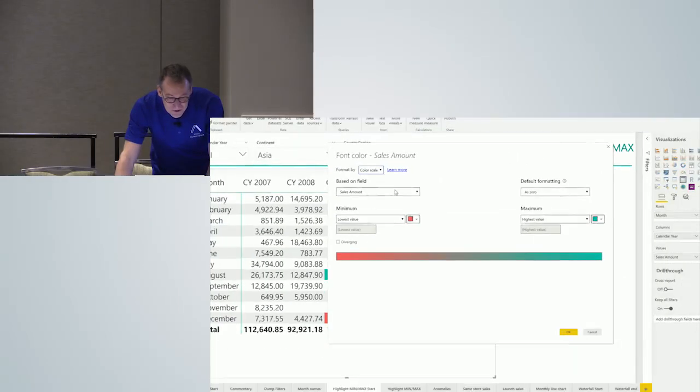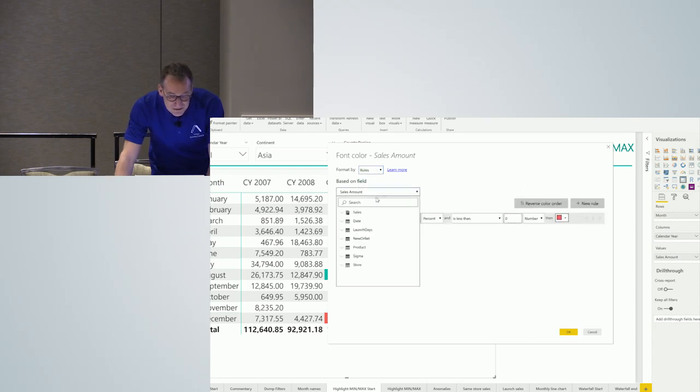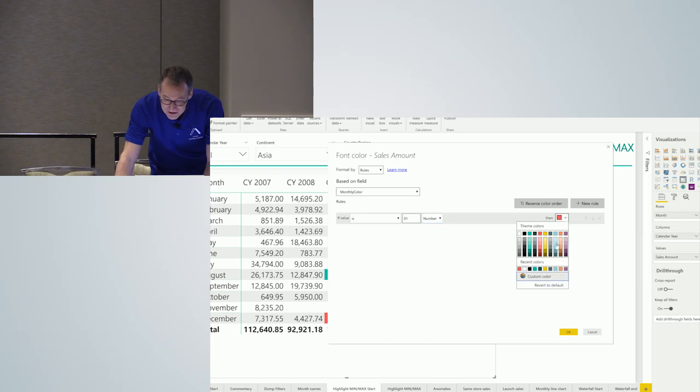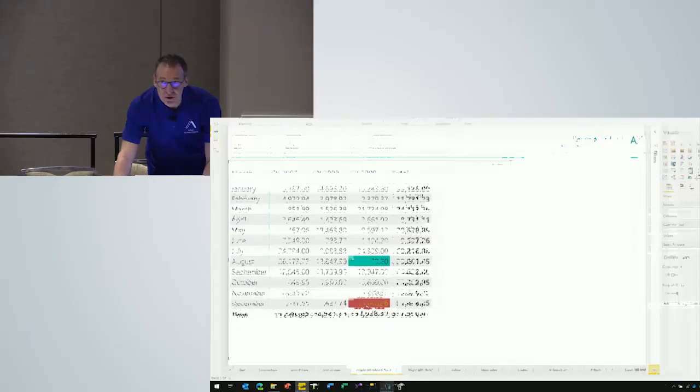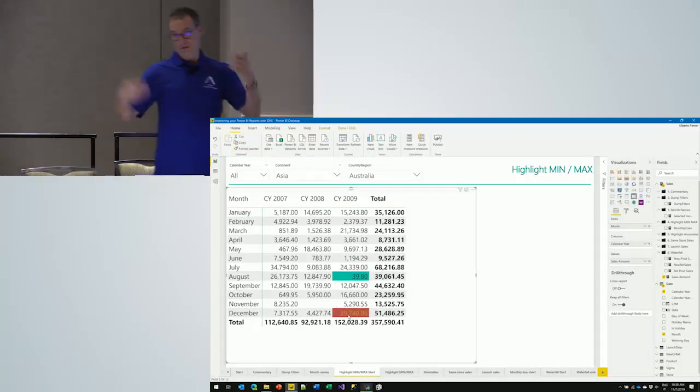But if you go for the font color, which is based on rules, based on, again, the highlight minimum and maximum monthly color, and if it is equal to 1 as a number, we color it in yellow. Yeah, seems it's working. So you can color also the format code.